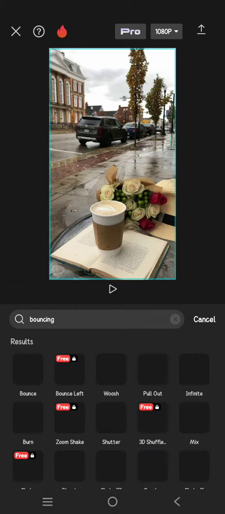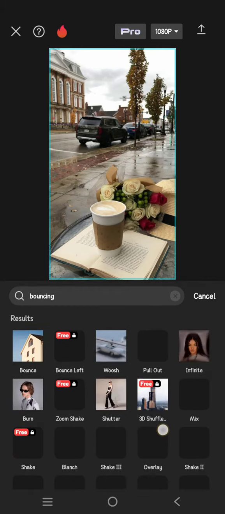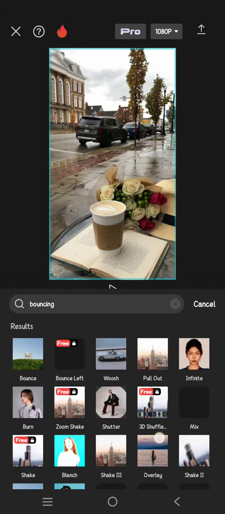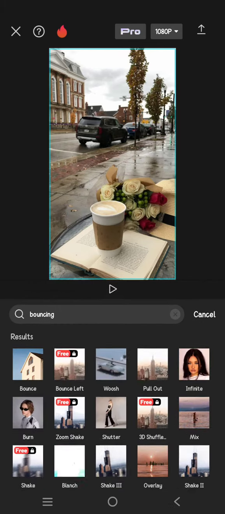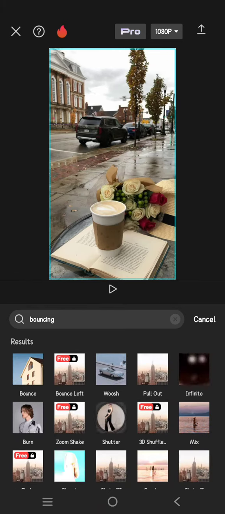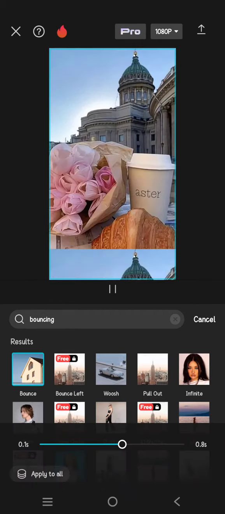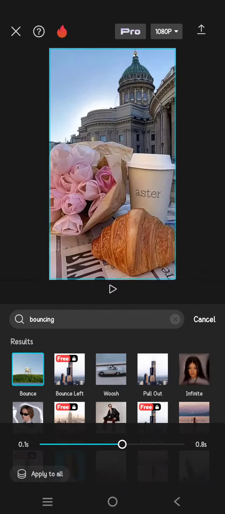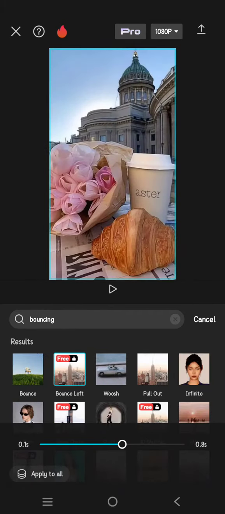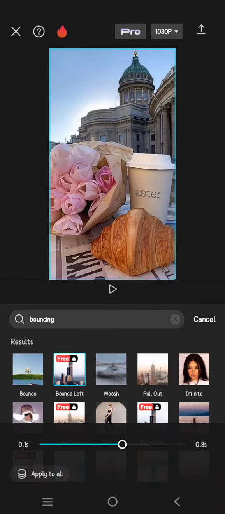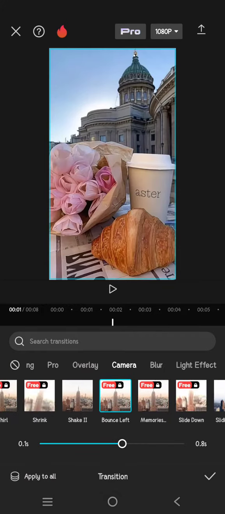Click on enter. Okay, so there are lots of bounce type transitions that you can use. So the specific ones are this bounce and also bounce left transition. Let's try bounce or bounce left. Okay, I'm going to use this one. Here I'm going to adjust it to around 0.5 seconds.